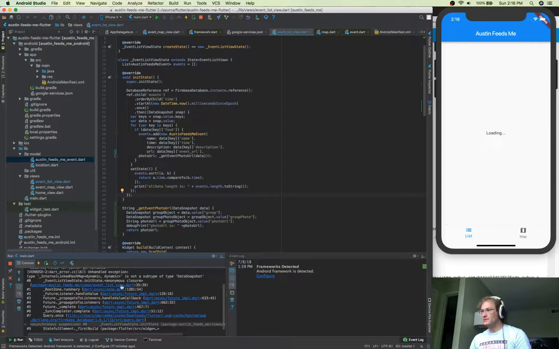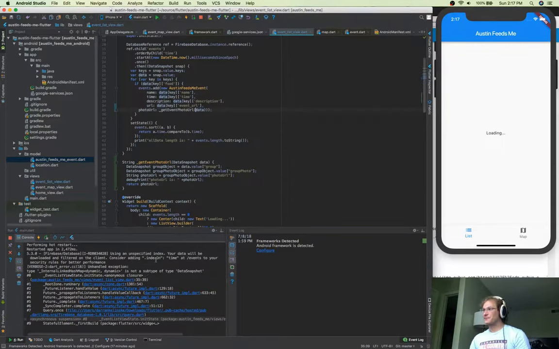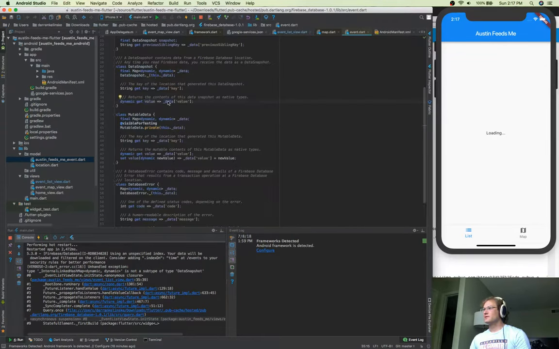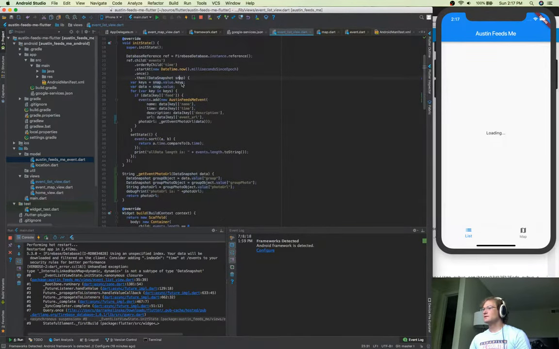And we've got an issue here. Dynamic is not a subtype of data snapshot. What? So, what is data here? It is a map, dynamic. So we need to actually pass it the actual snap. Or can we pass it?